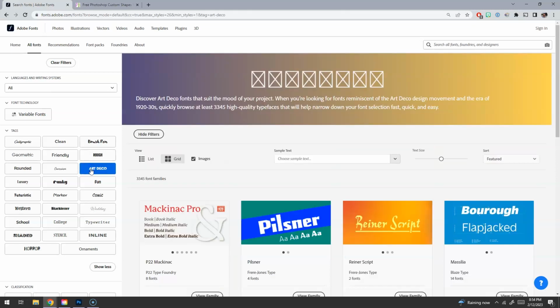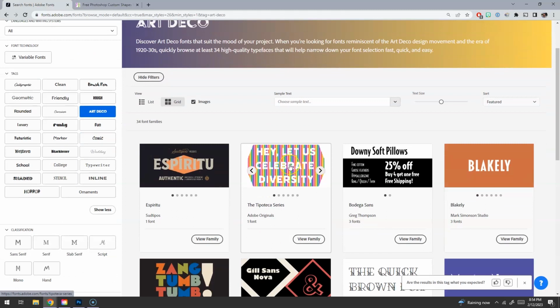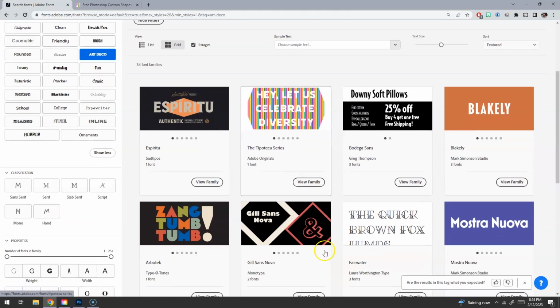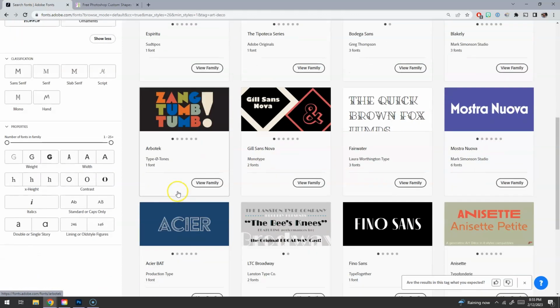So I'm going to select Art Deco, which brings up a number of different options, and you can see that each of these are sort of branded differently. You have some that are very simple. You can see some that are kind of trying to sell you with this idea of being sort of fun and evocative of maybe the 50s or the 60s.